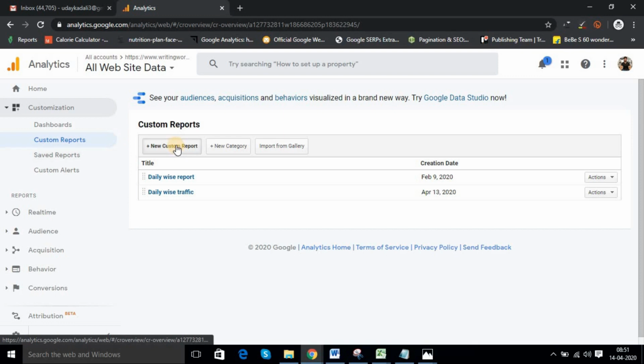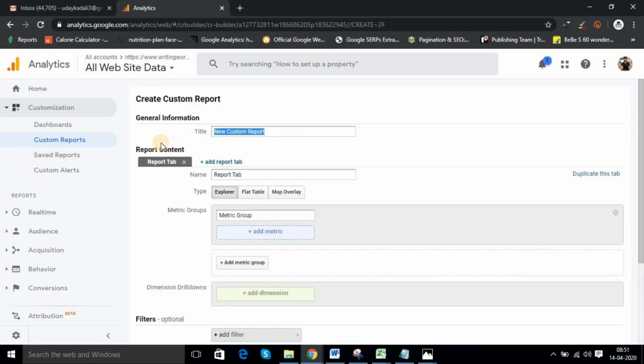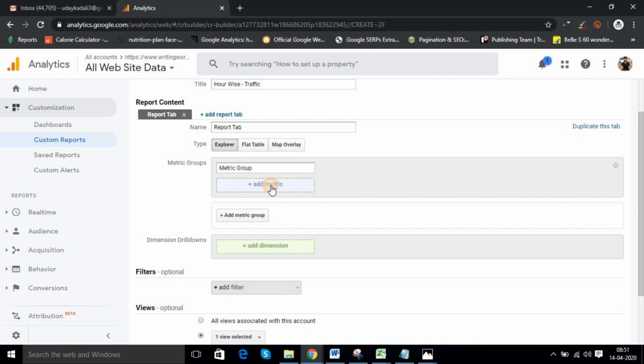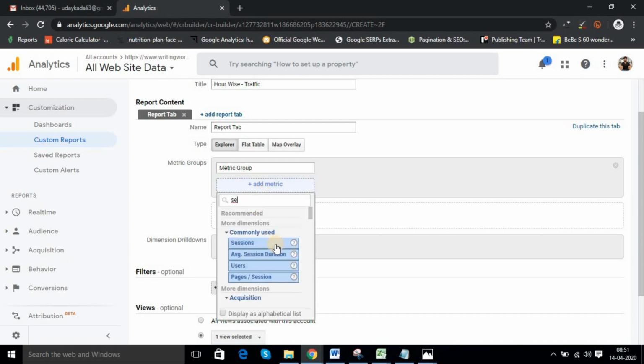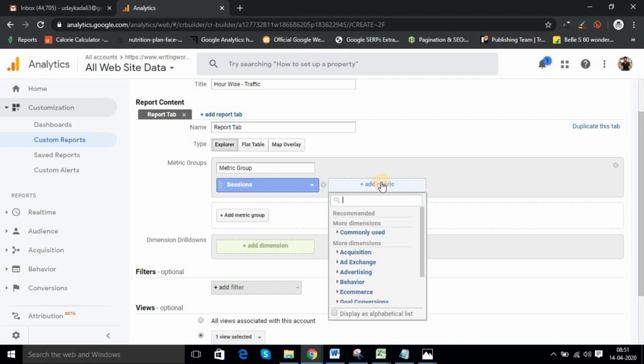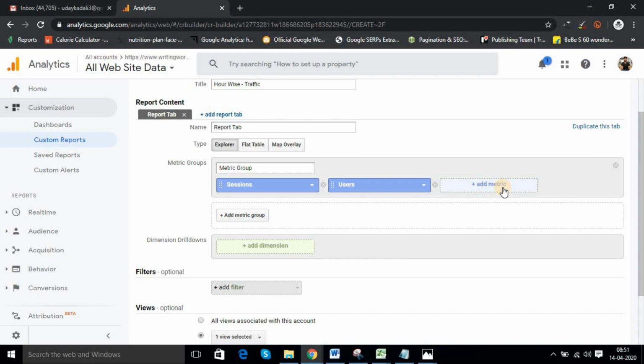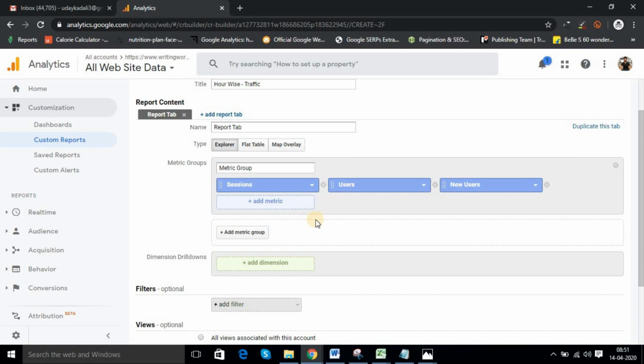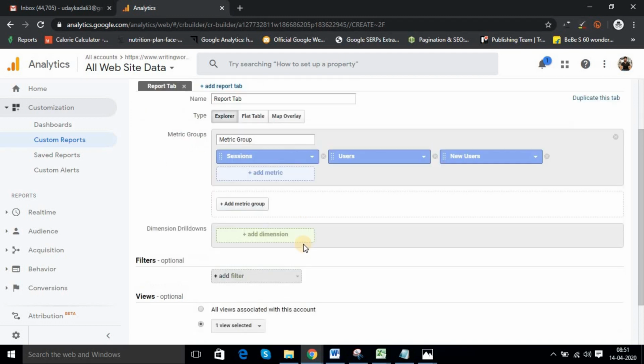Now go to custom reports, click on new custom report. Now change the title of the report for your understanding. So I will make it hourly traffic. Okay, now don't change the name of the report tab. Again, the same thing with metric groups. Add sessions, users, and new users. What I feel is these three metrics are very important. If you want, you can add average time spent also. I'm not adding it here.